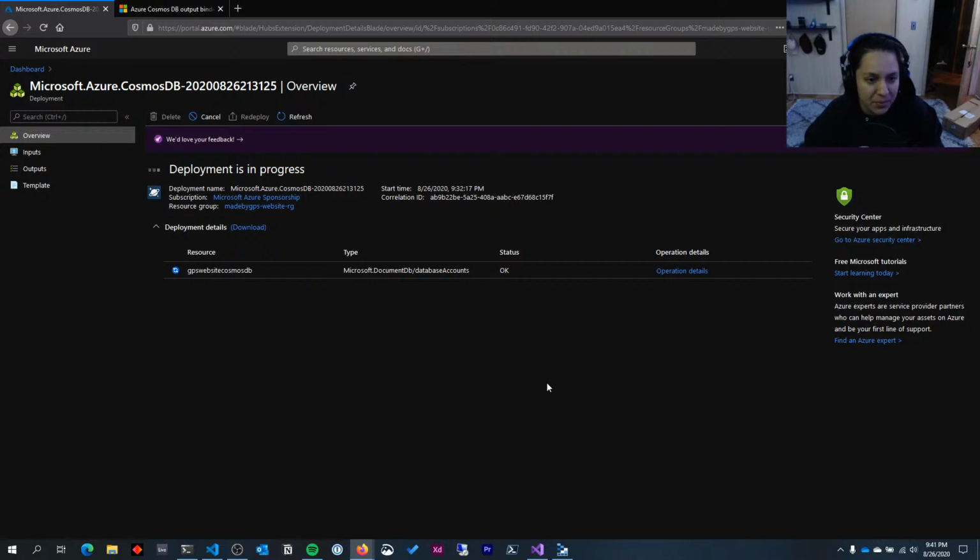Deploying now. Yeah, we're deploying a Cosmos DB account so we can use it inside of an Azure function, so we can get data out of a table, so we can use it to display information on a Blazor WebAssembly project.